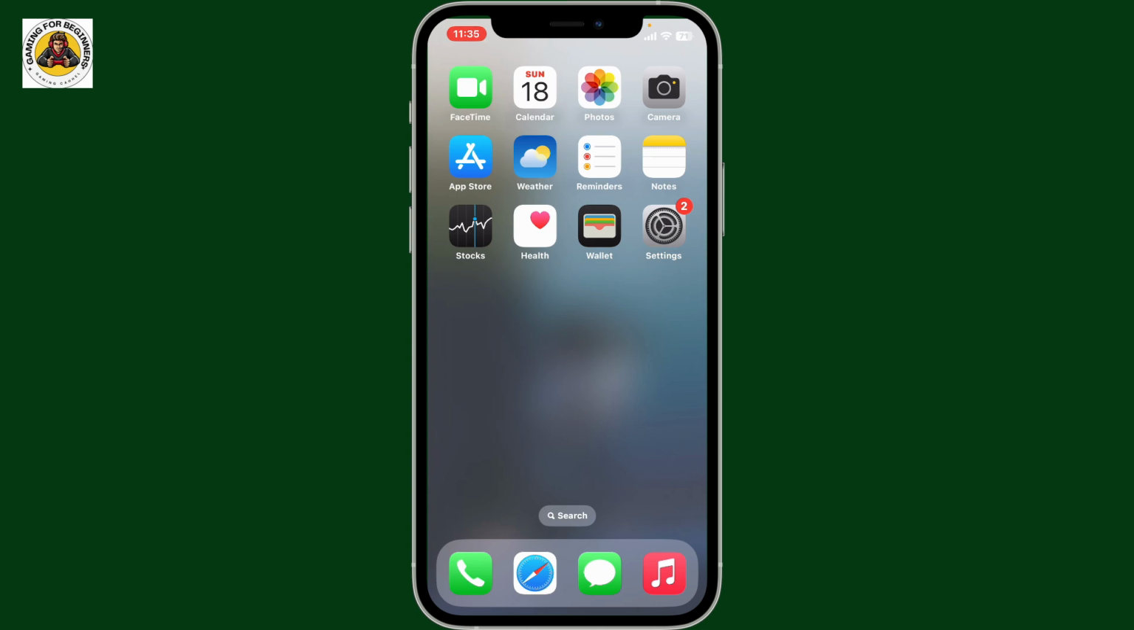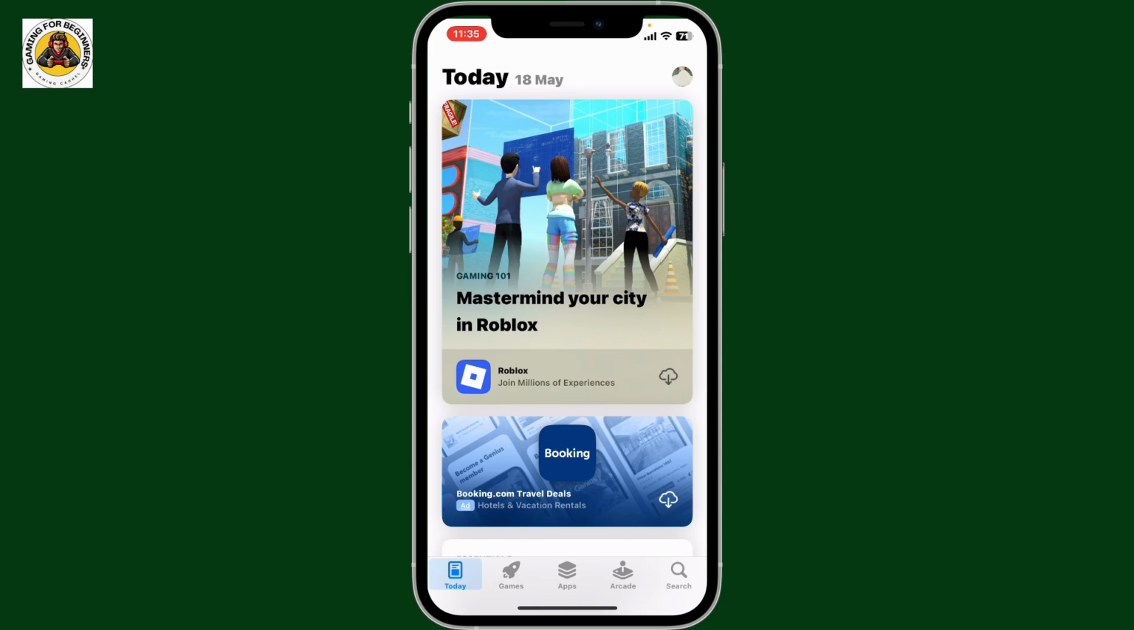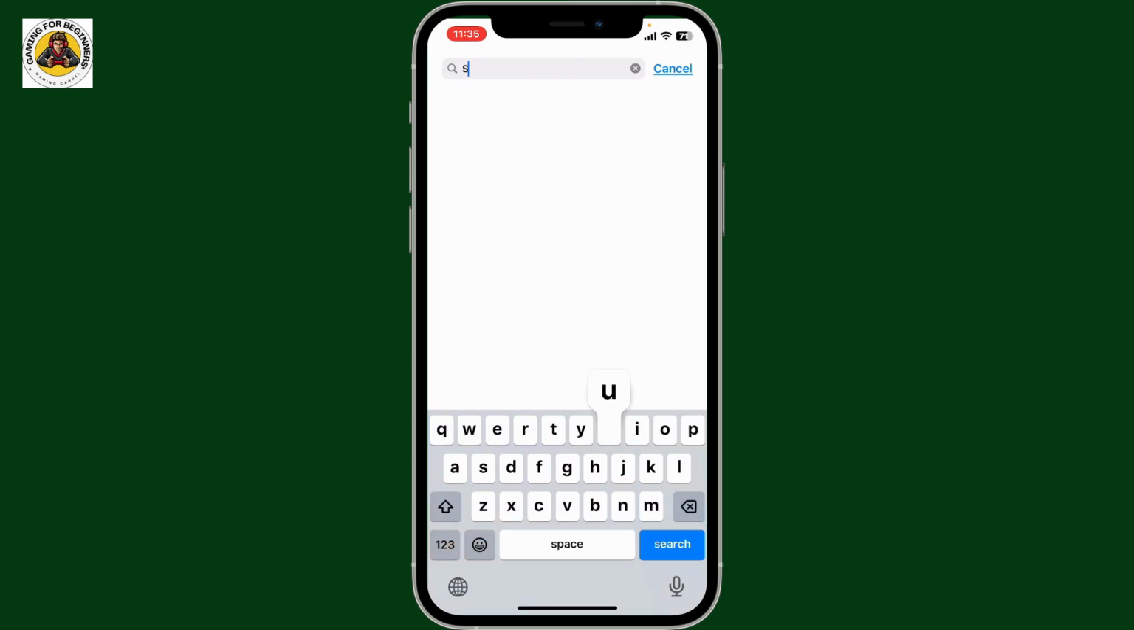First of all, unlock your smartphone and then make sure that it is connected to a stable internet. Open up your App Store or your Google Play Store depending upon your device's type, and then go to the search box and type in Subway Surfer.